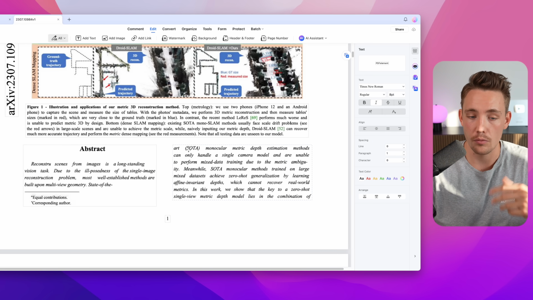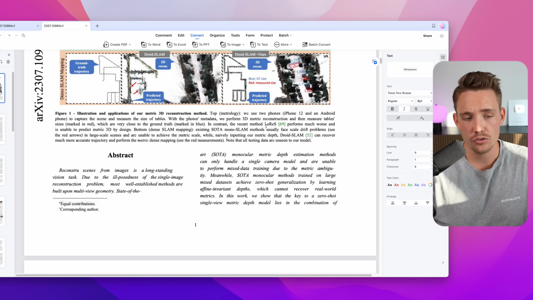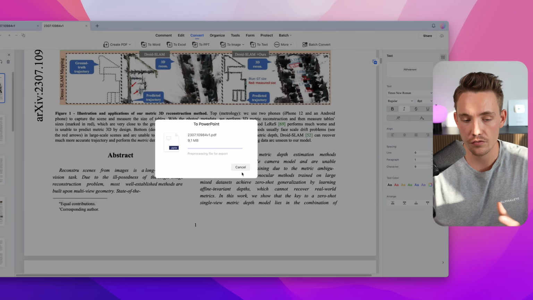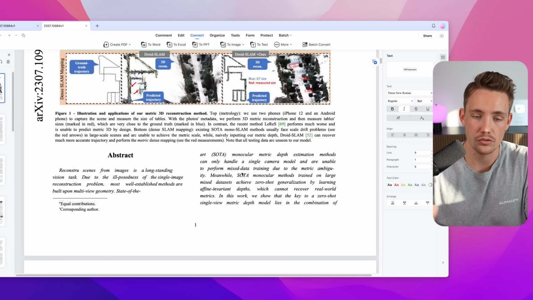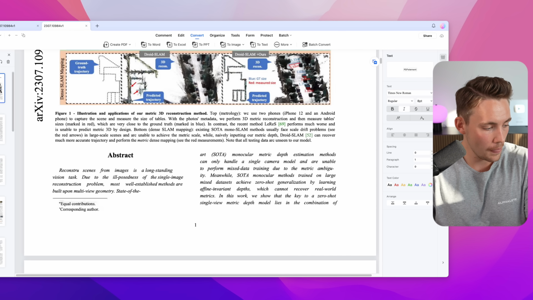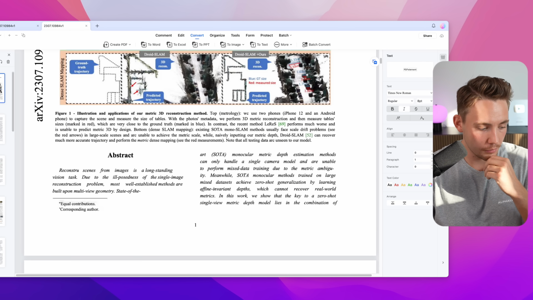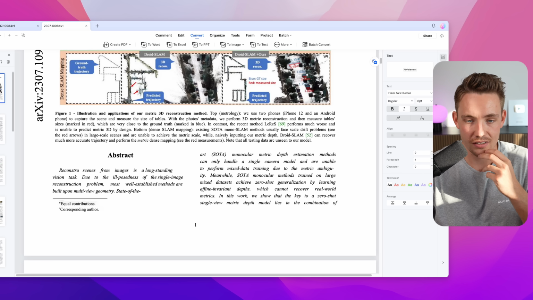We can go in and edit it, but we can also translate it. And also if you have a PDF file, you can convert it to a PowerPoint, for example. Let's just try to do that. We just save it in our downloads. We hit convert. It's just going to convert the PDF file into a PowerPoint, and that's pretty much it. Now I can just go inside my download folder. I'm going to pull up the PowerPoint and it will open in just a second.